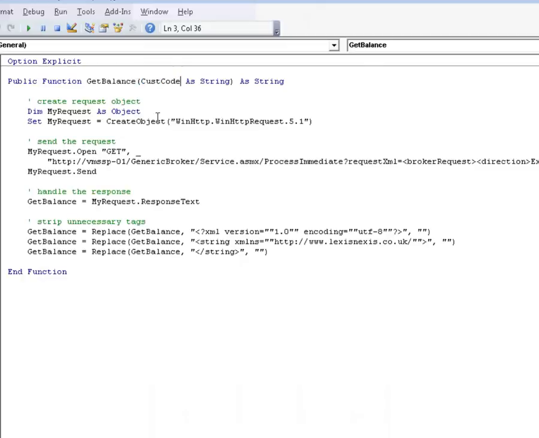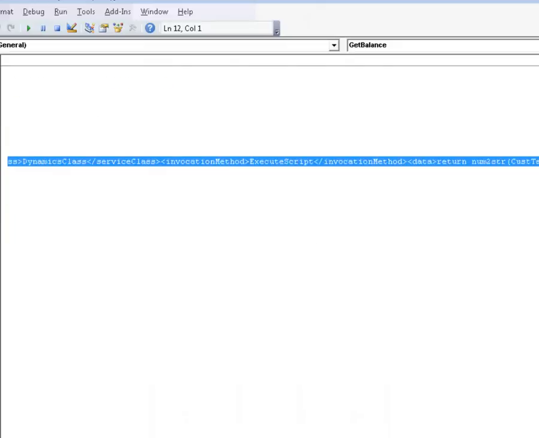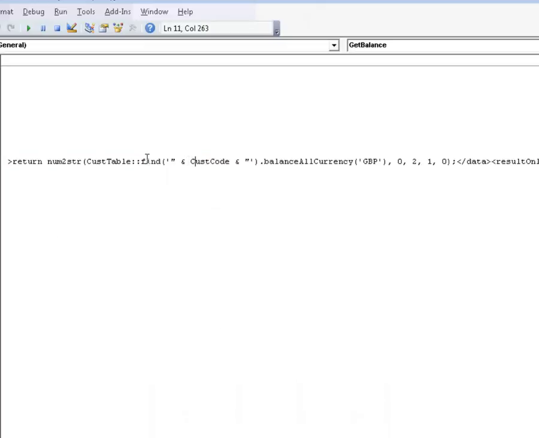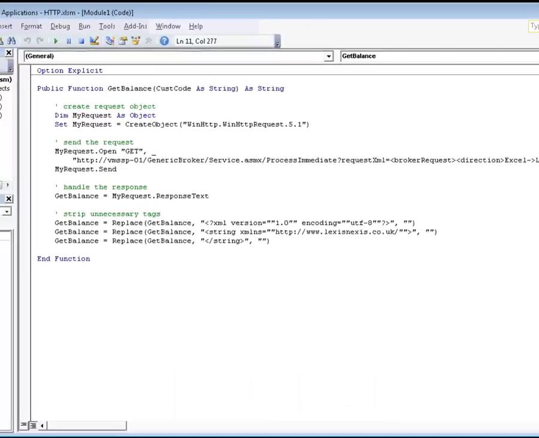The VBA macro creates a HTTP object, and then it attempts a HTTP GET command, and the structure of the URL that it composes exactly mirrors the URL request that we literally just issued from within Internet Explorer. We do a variable replacement here between the find statement so that we substitute in the customer code that is passed into this routine. And then what we do is we strip out some unnecessary tags and just isolate to the result that we're after.